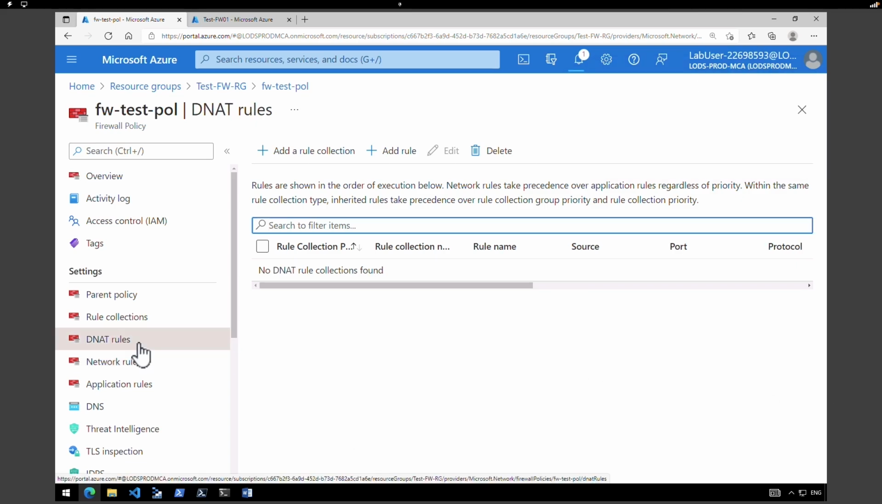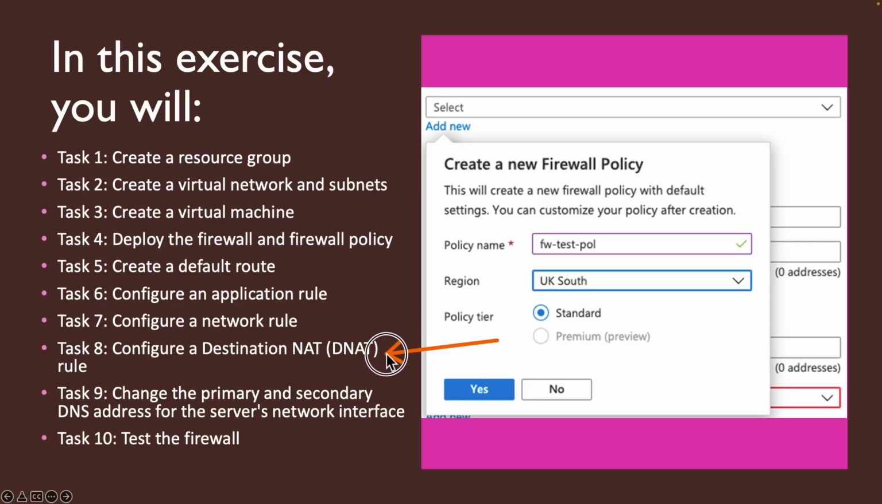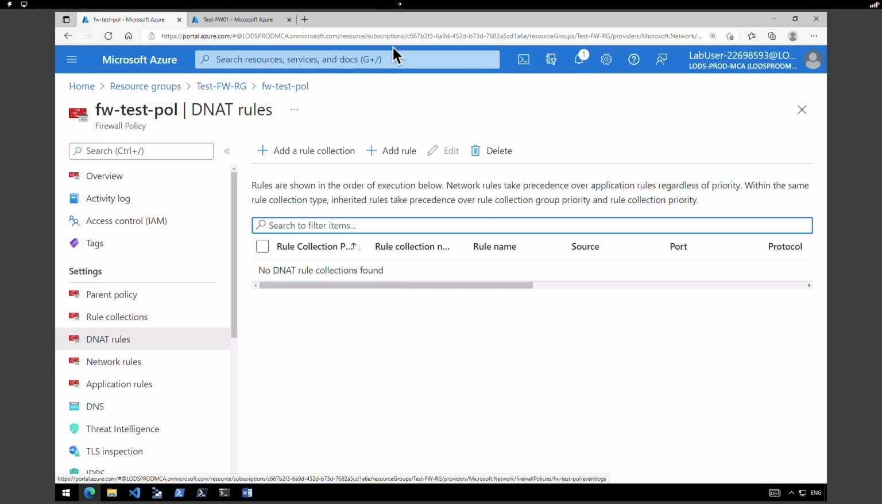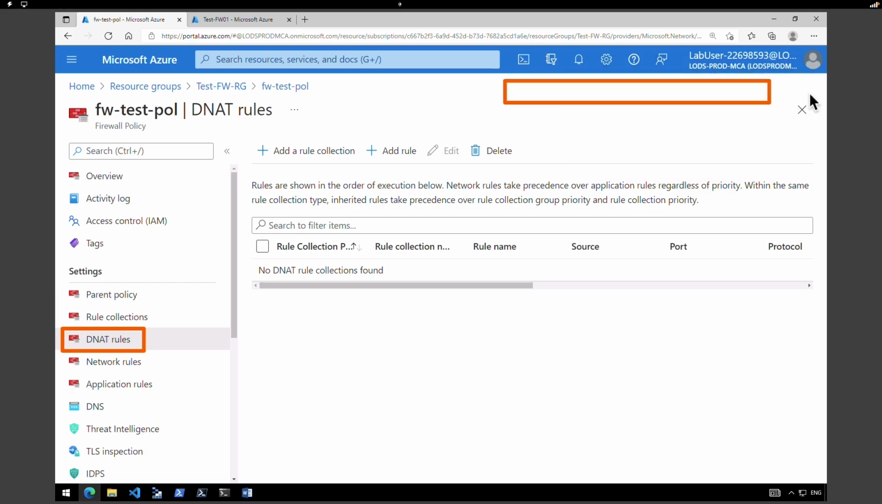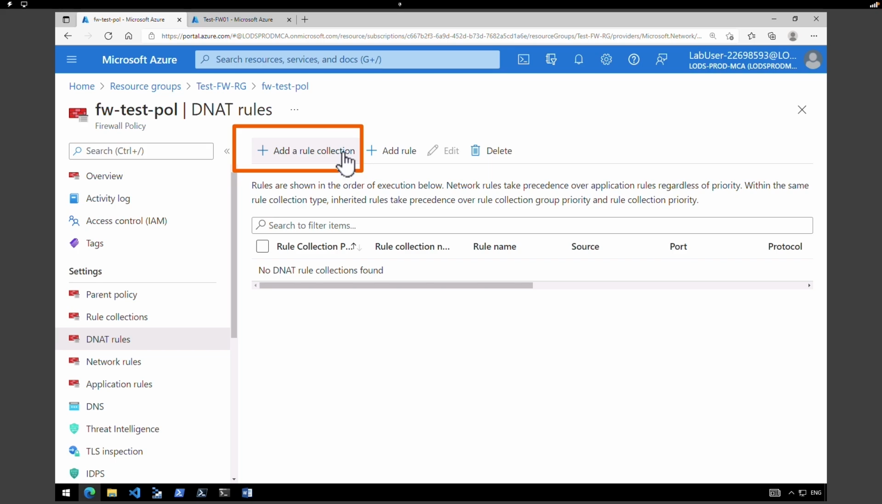While that is happening, we can go and create a destination NAT rule. So our next task is to configure a destination NAT rule. While our deployment for the network rule is happening, we can just quickly go and create the destination NAT rule. So click on DNAT rules. While that is happening, it has successfully added the rule collection, so we can come back to that later. And click on add rule collection.